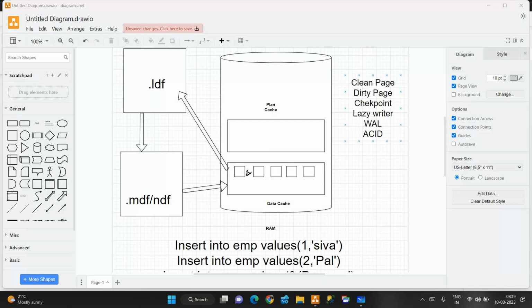Okay, no worries. Just try to understand the logic. We'll go into the depth in the advanced level. I will show you how to read the dirty pages and clean pages, and how many dirty pages and clean pages are available. There are DMVs for that. We'll see when we start digging into memory troubleshooting.